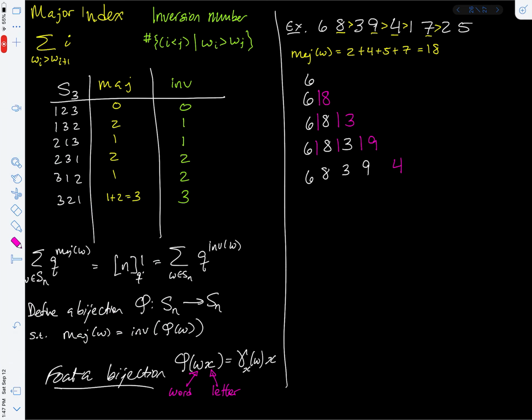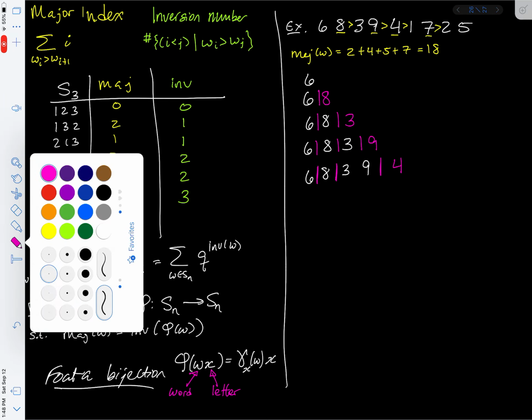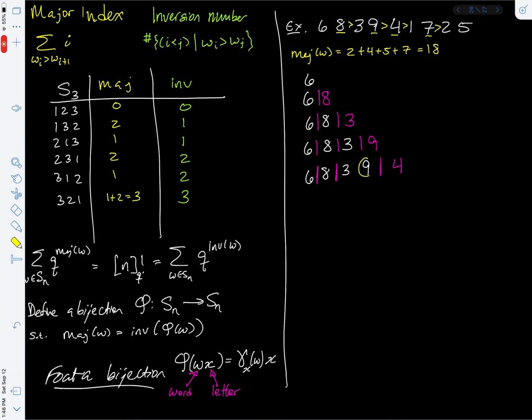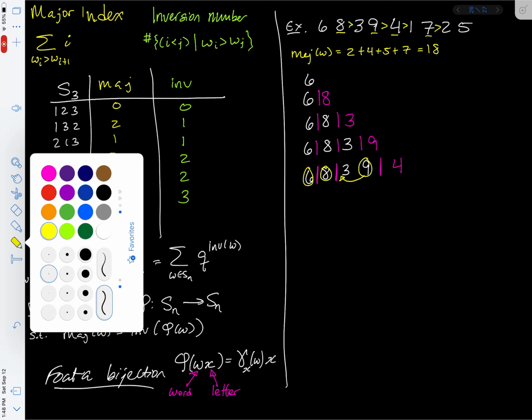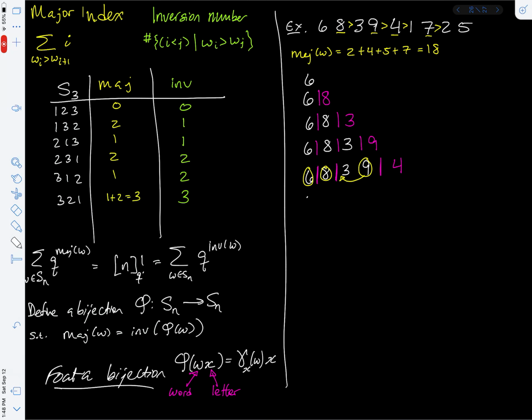So 4. The 4 looks at the 9 and says the 9's bigger than me, so put a bar after everything that's bigger than me. And now within each block, I'm going to take the number that's bigger than me and move it to the front of the block. So nothing really happens with the 6 and the 8 because they're in blocks of size 1, but something definitely happens with the 9 and the 3. So the word that I get next is 6, 8, 9, 3, 4.